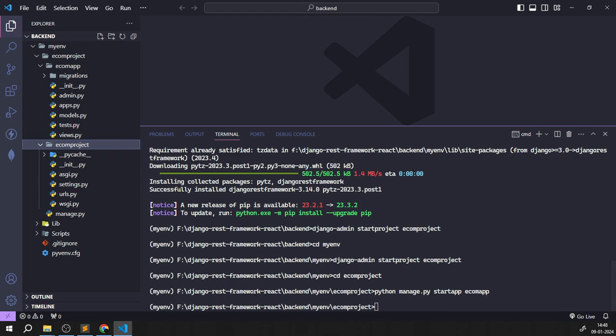Once we have created this, we need to register it in the settings.py file. In the settings.py file, I need to tell it that I have created an application. Please look into that. Before going ahead, I want to start a server. Let's see. To start a server, we have the command python manage.py runserver.